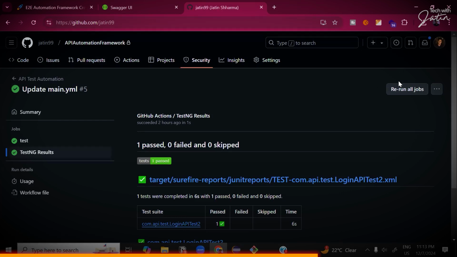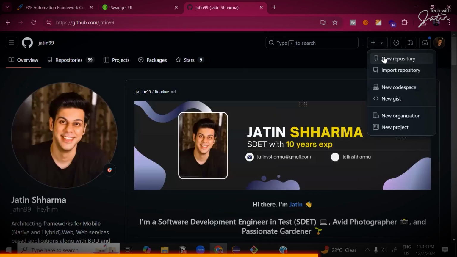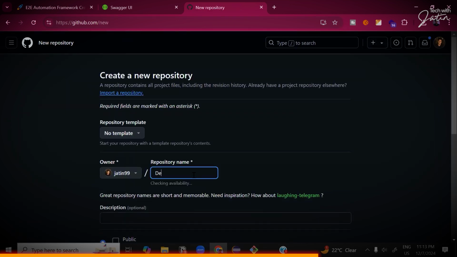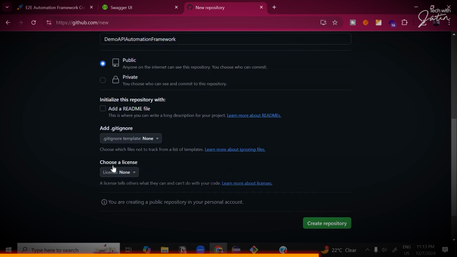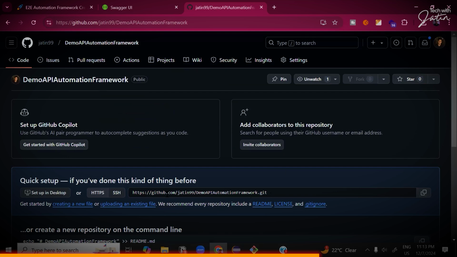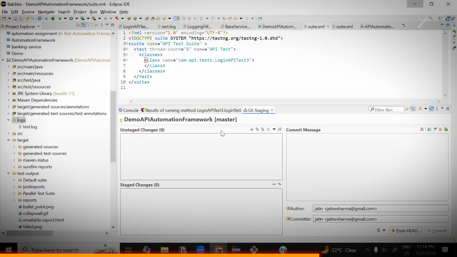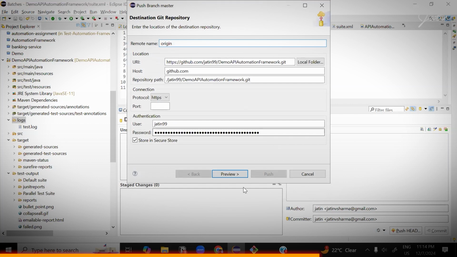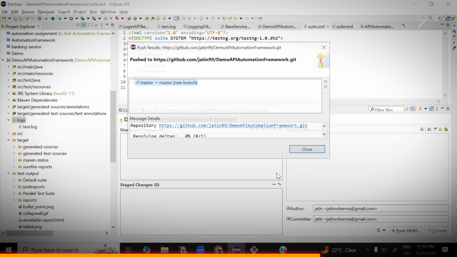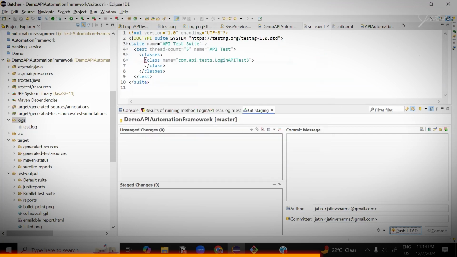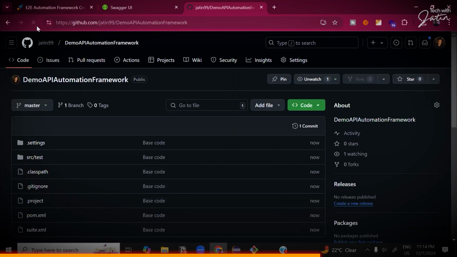We are going to quickly create a new repository. I'm going to call this demo API automation framework. Copy this, put it here also. I'm just going to make it a public repository, create the repository over here. Copy the remote repository URL, push it. Done. Okay. So if I go back over here and refresh it, the code is here.